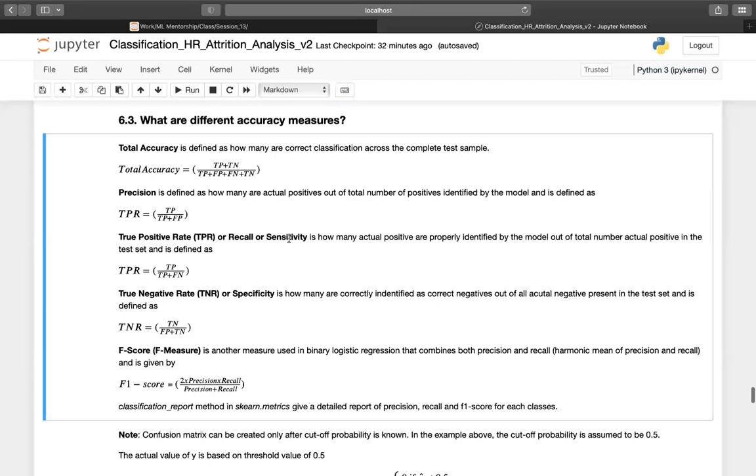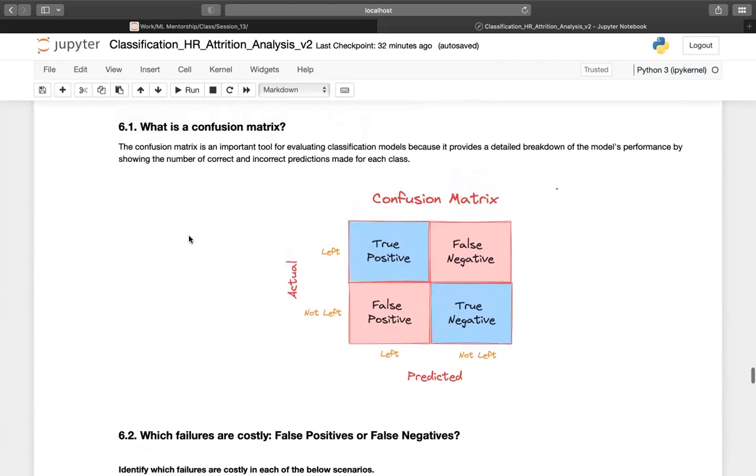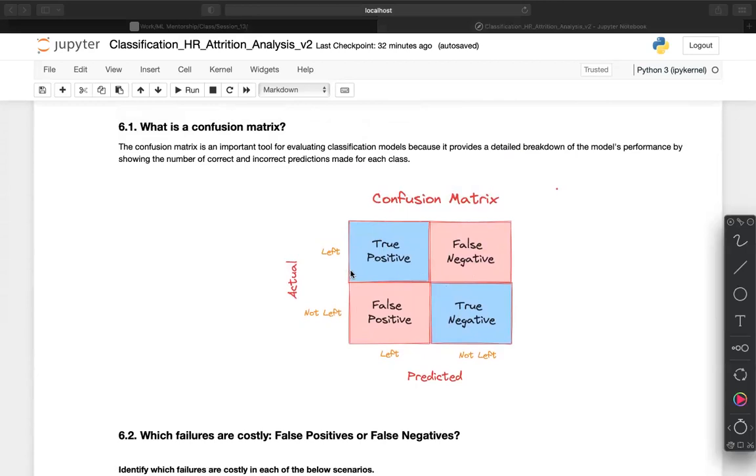What's a recall score? There is one more called a recall score, which is also known as sensitivity or true positive rate, which is how many actual positives are there. So this is calculated row wise. How many actual positives, so how many people have actually left, and out of that how many the model is able to identify.